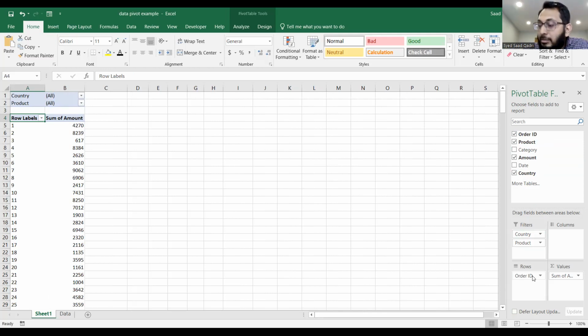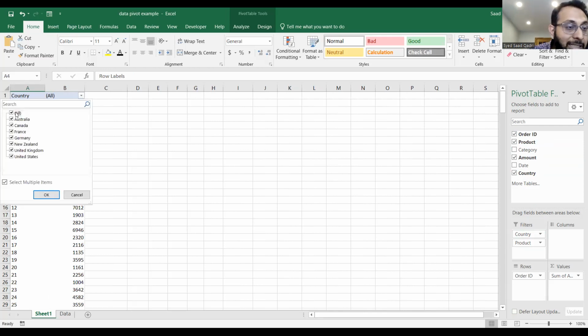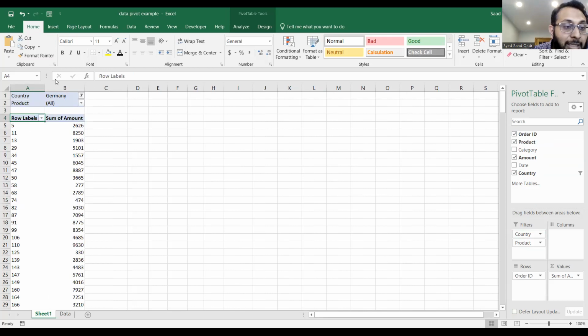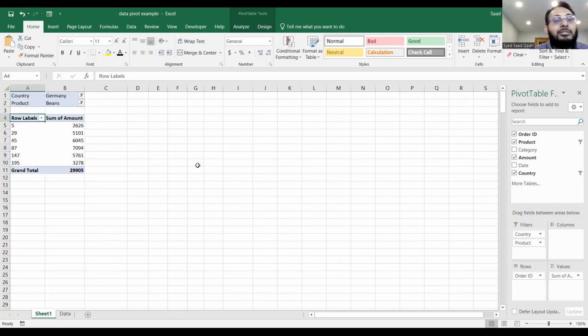That's okay. The reason I did this is so that you can see how you can filter the orders by country. I only want to see Germany data. And in Germany, I'm only interested in beans. But this is how you can filter the data to see only Germany, and within Germany, the beans.